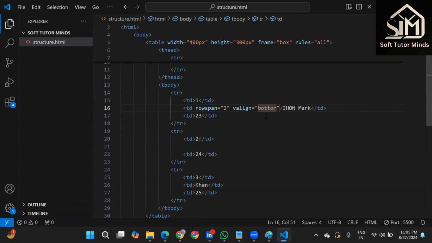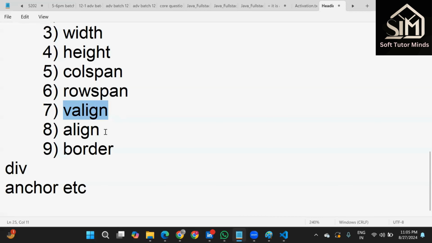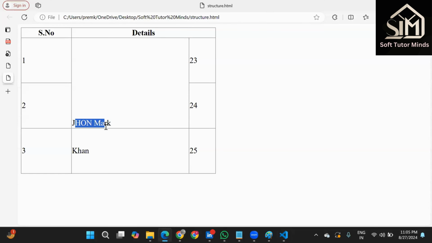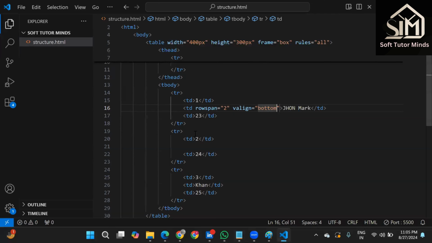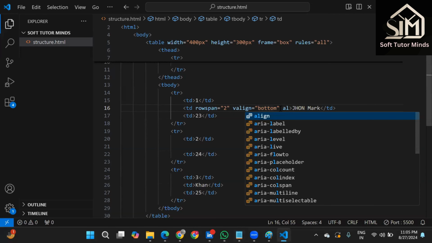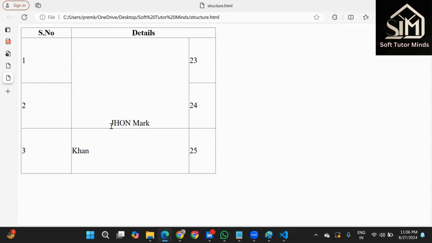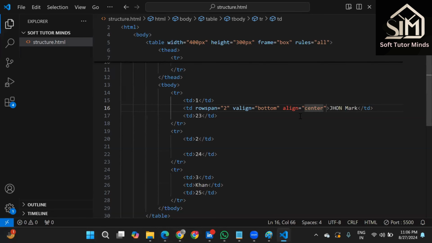And another one is there. That is the align attribute. What is the use of the align attribute? The align attribute will move your element, your tag, your content in the horizontal direction. Suppose you want this text in the center, then the attribute is align, because valign is vertical alignment. Center. See, you got it in the center. In the same way, if you mention right, it will move to the right.